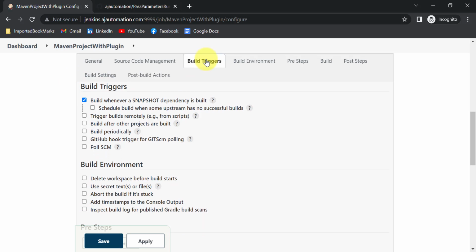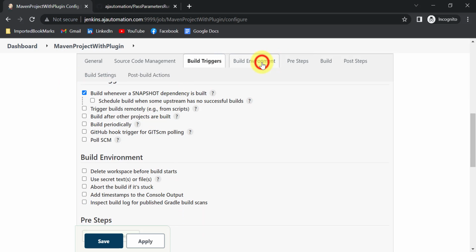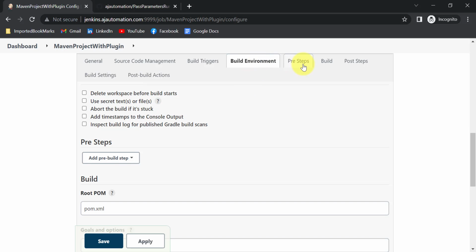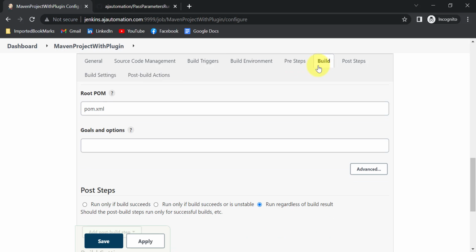Then you have build trigger, where you can schedule your build. You have build environment, you have pre-step build. So in the build you need to provide what goal or what Maven command you want to execute, and where your pom.xml file is available.